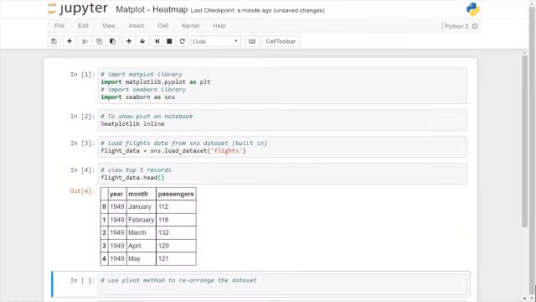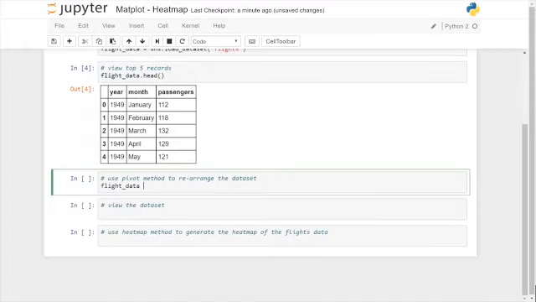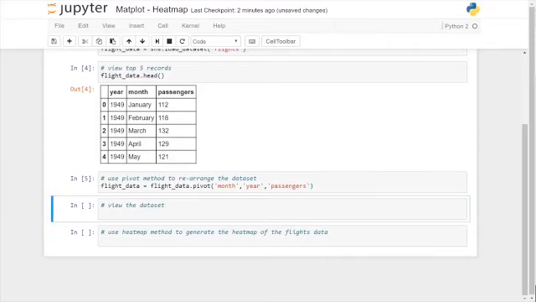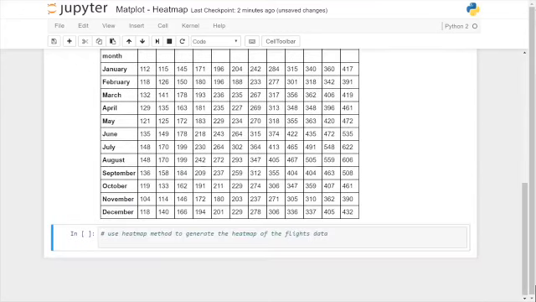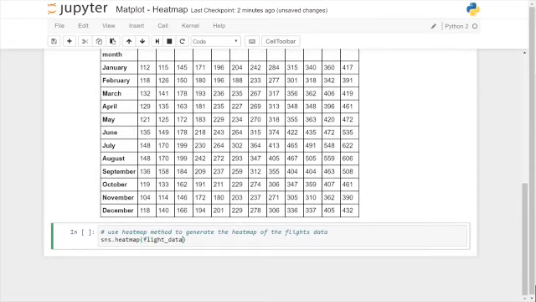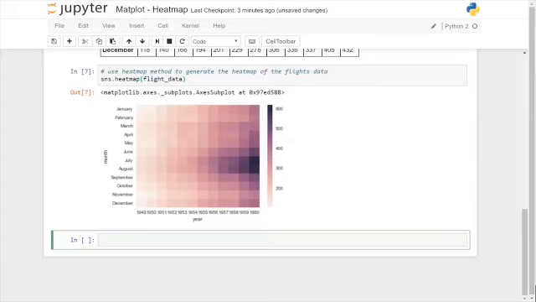We have to arrange the columns to generate the heat map. Let's use the pivot method to arrange the columns: month, year, and passengers. Let's view the flight dataset that's now ready to generate the heat map. Let's use the heatmap method and pass flight data as an argument. This will generate the heat map, which you can see here. In this demo, you learned how to create and display a heat map.